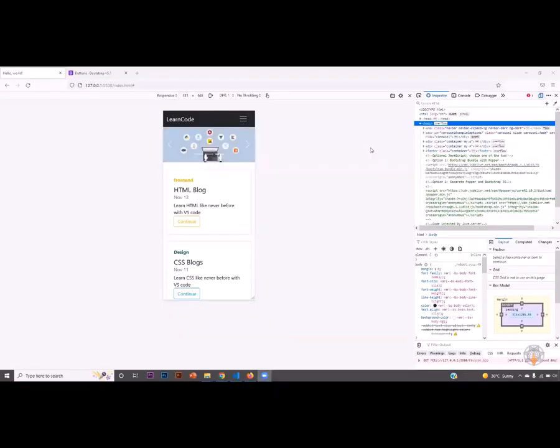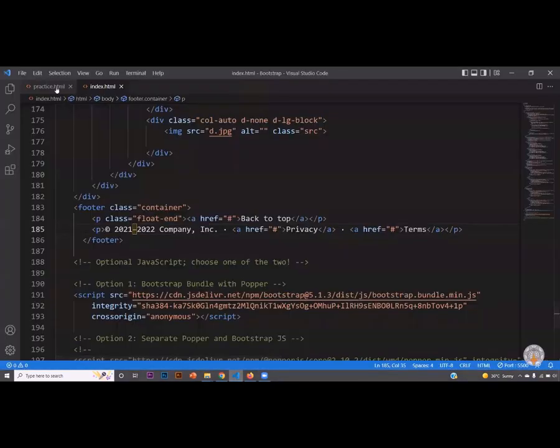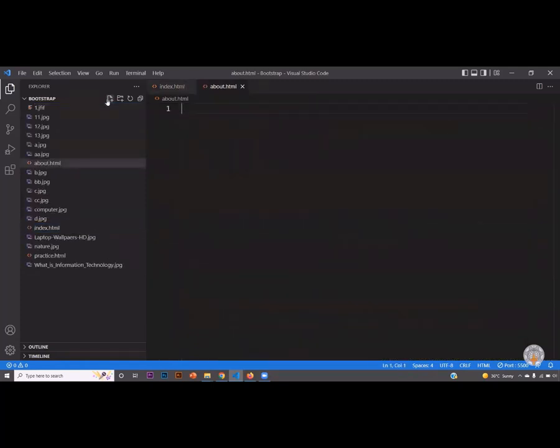Now let's start with the About page for our project. Let's go back to our code editor. We can simply close this practice.html and then open this panel over here. Create new file about.html. Okay, so the new file is ready.